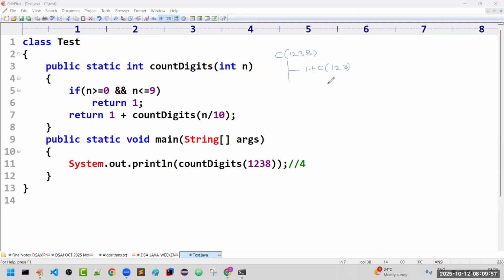Now if you take 123, sir, 1 plus count digits of 123 by 10, where you will get 12. Am I right? Yes. Now this 12 means 1 plus count digits of 1. Whenever you get 1, what value am I going to return? I will return 1. So 1 plus 1, I return 2. Then 2 plus 1, I return 3. Then 3 plus 1, I return 4. So 4 digits are there. Clear, friends? Any questions?